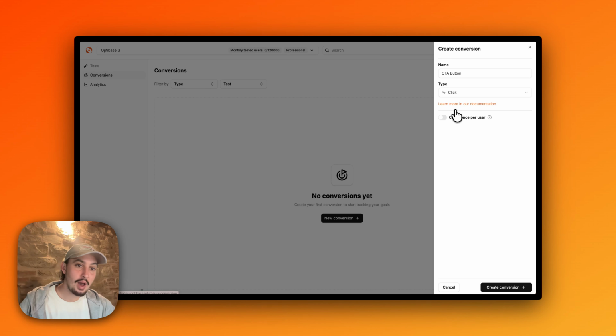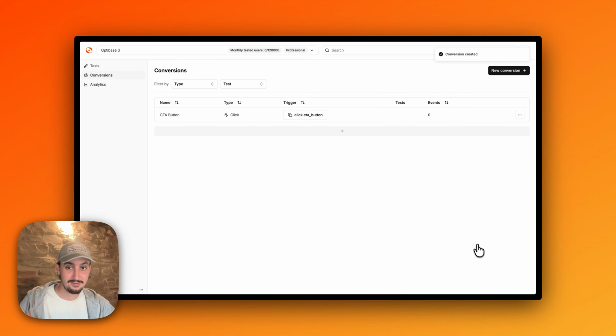So I'm going to do click, and then we have this count once per user. So you're usually going to want to put this on because if someone clicks the button 5 times, maybe they rage click it a couple times, that can really skew your data. But since we're just testing it, I'm actually not going to click that. So I'm just going to do create conversion.